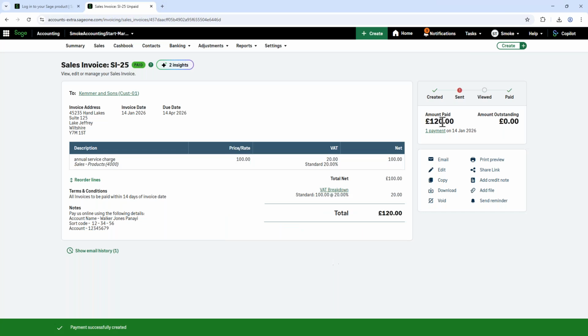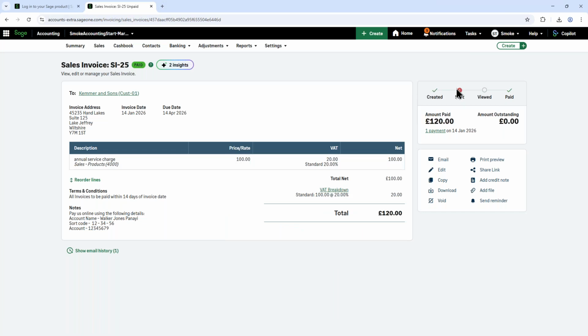Now, I can see by my invoice timeline that it's been created. It wasn't sent because there was a problem with the email. It wasn't viewed because it wasn't received, but I have marked it as paid. So you can see each step of the invoice process. You've now got an invoice timeline that shows exactly where your invoice is at.